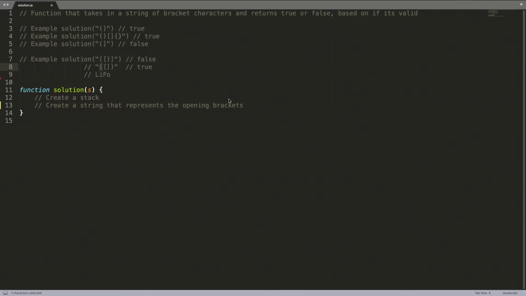The next thing that we need to do is we need to create a hash map that will help us to determine which character has which corresponding closing bracket. So if we have an opening bracket, then how do we know that this right here is its corresponding closing bracket? So we're going to use what's called a hash map to map the opening bracket to its correct corresponding closing bracket.